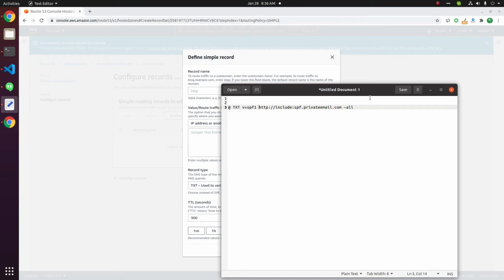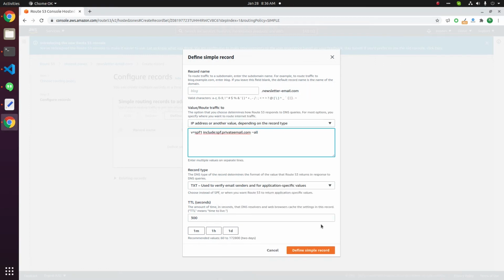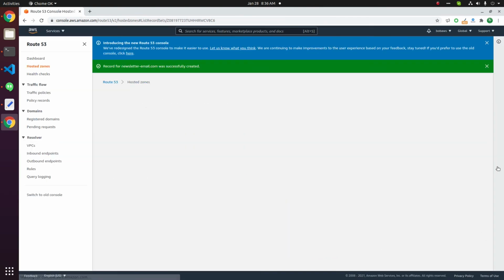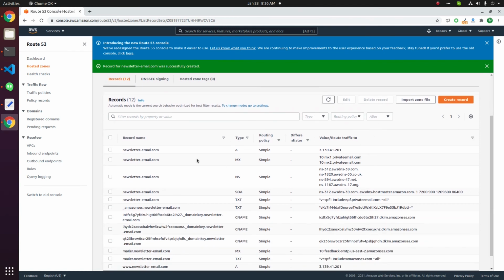Okay, this is wrong. This is the correct SPF record. So v equal to spf1. That line you have to add here. Define simple record, click on it, create records. So we have added the two DNS records, that is one text record and two MX records.